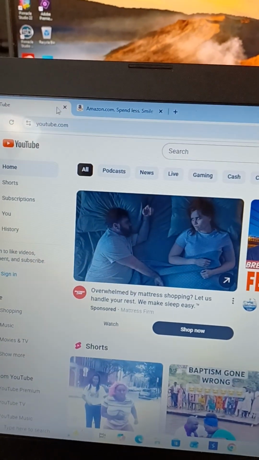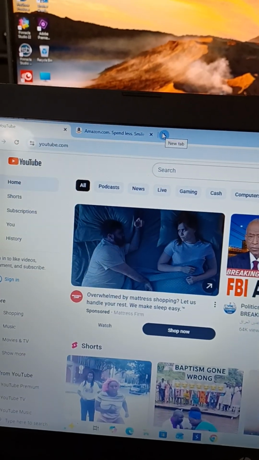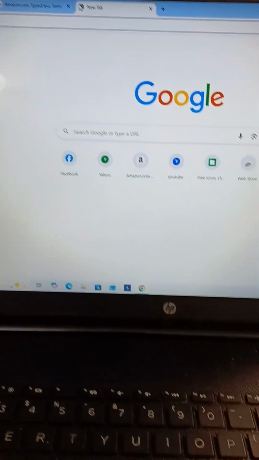So now you've got two screens open. Now you can go over here, leave both of them open, and hit that one, boom. And now you're back to this other page.